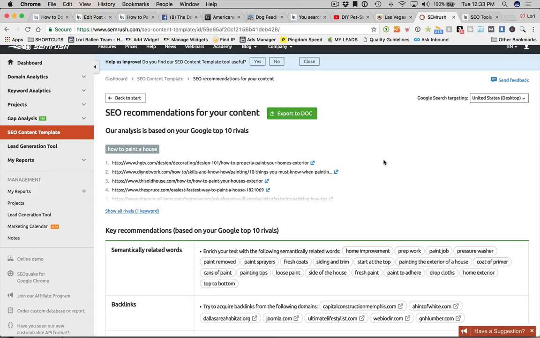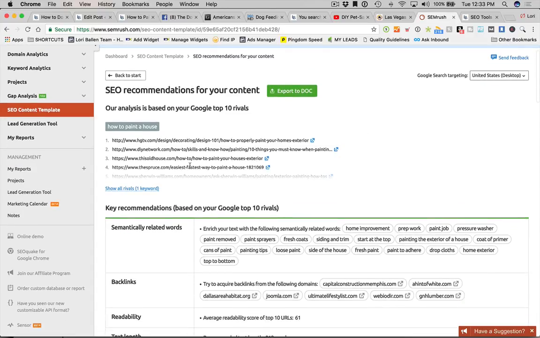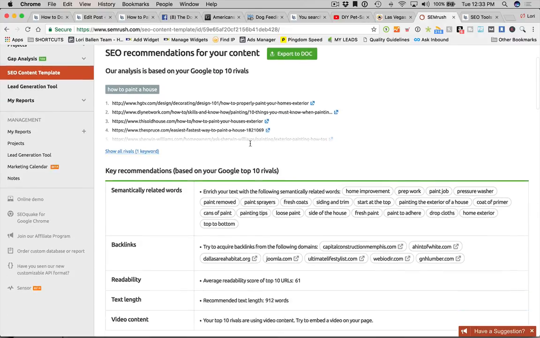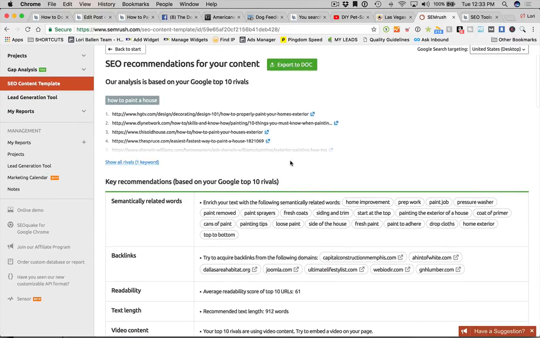Okay, one of those days where everything's just running a little bit slower than usual. All right, so here we go. It's showing you your top rivals. So there are 10. It'll pull up the top page 1 ranking pages. So if you go over to Google and you type in how to paint a house, these are going to show up in the top 10 positions on average.